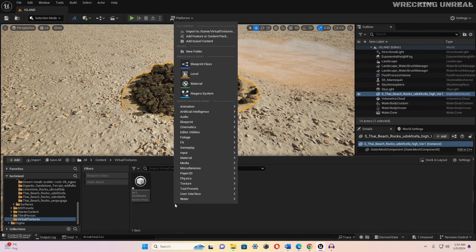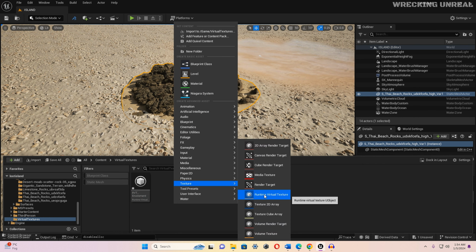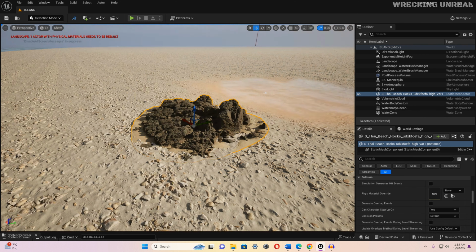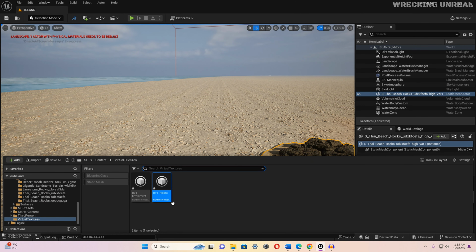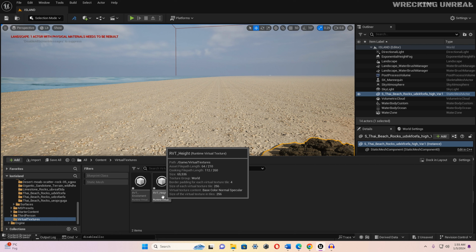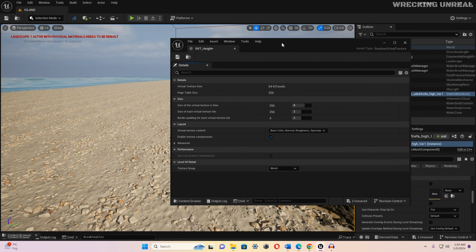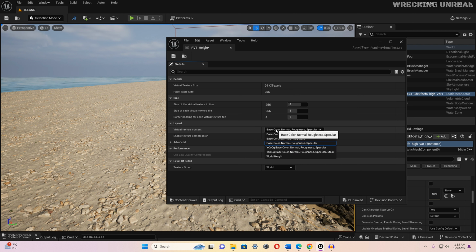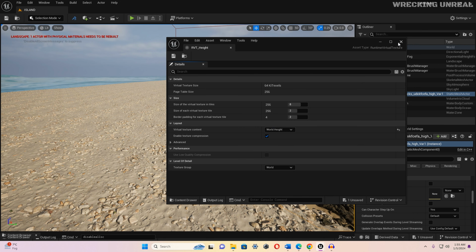Okay, we need to create another one. Just right click, go to the textures, runtime virtual textures, and we will rename it RVT_height. Okay, we have created two virtual textures, and we need to go to the properties for the RVT_height. Just double click on it, and as you can see, this virtual texture is for the height, so we need to tell the layout, the virtual texture content, that this one uses the word height for us. Just select the word height here, save this one and close this window.